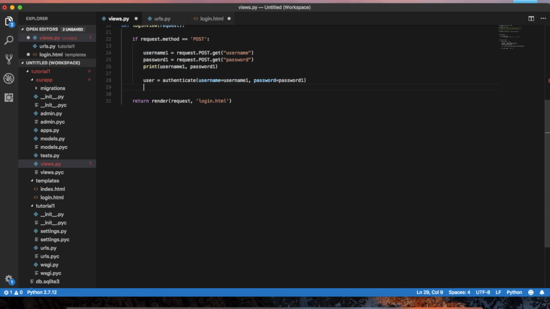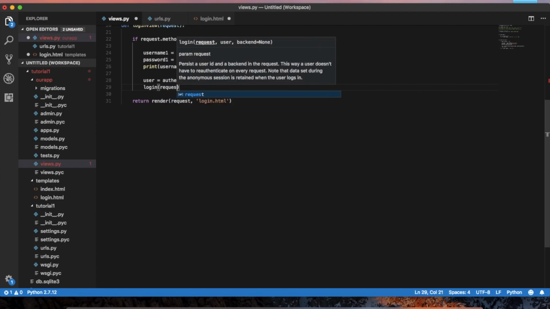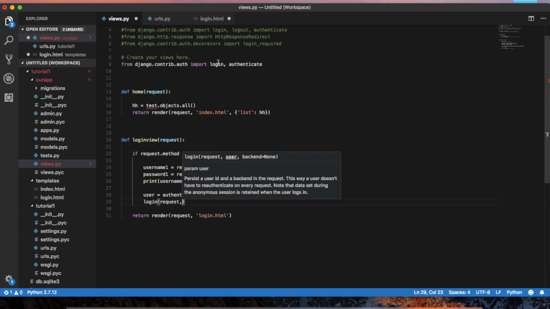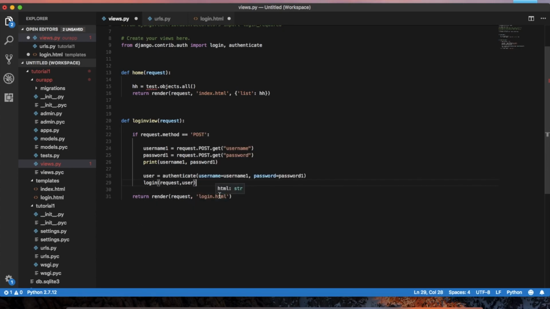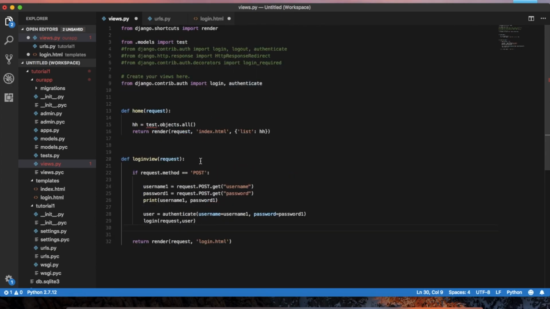Now we just simply call login(request, user). Okay, now it's logged in successfully. After successful login we are going to redirect the page. For that you need to include that HttpResponseRedirect.